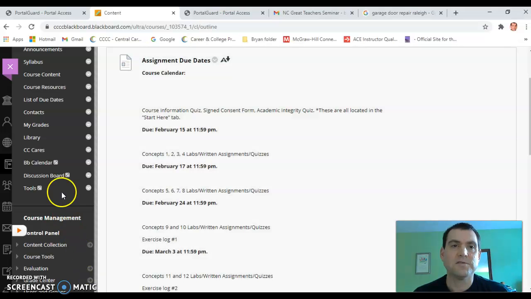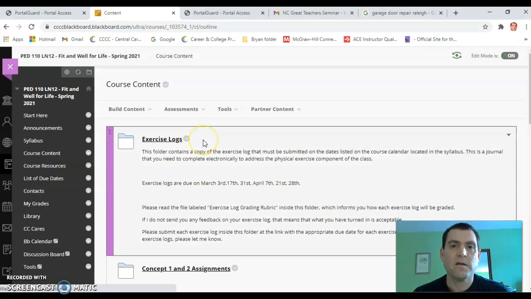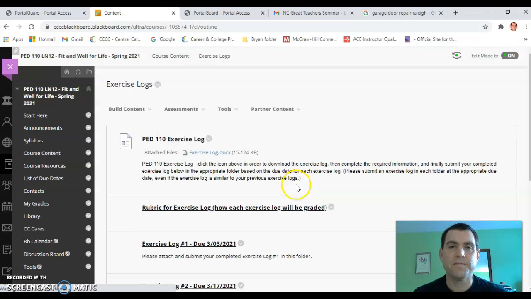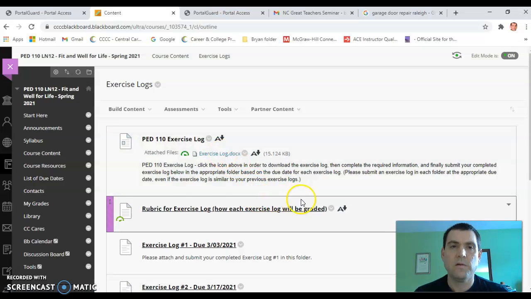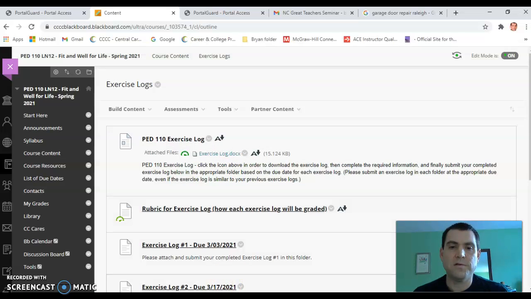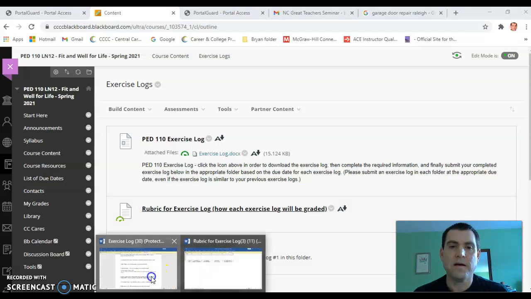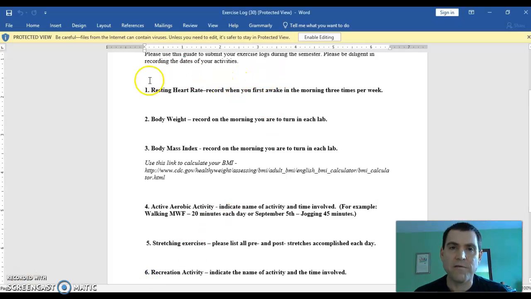Okay, and the exercise log, remember, you can also see the due dates here, but you click here on this folder and the logs are located here. What you're going to do is download this log every week, and you're going to complete all the requirements in this log. Everything on this log needs to be completed for you to receive the maximum amount of points on these logs and to be successful in the class for that matter.